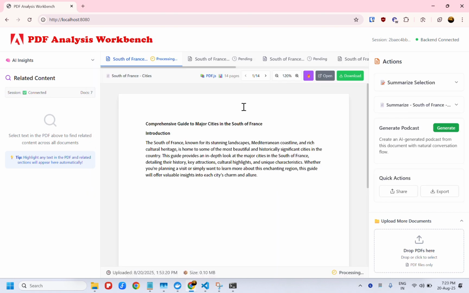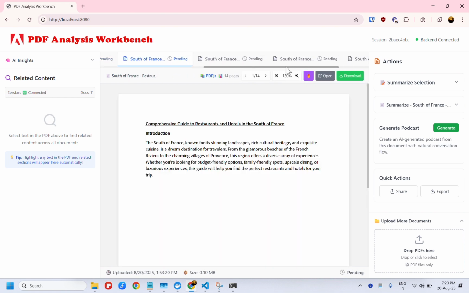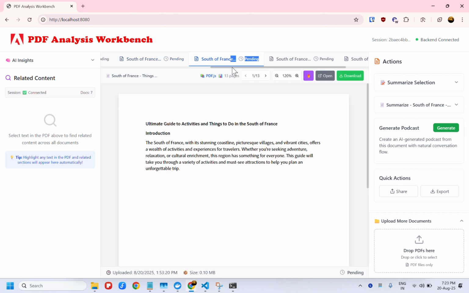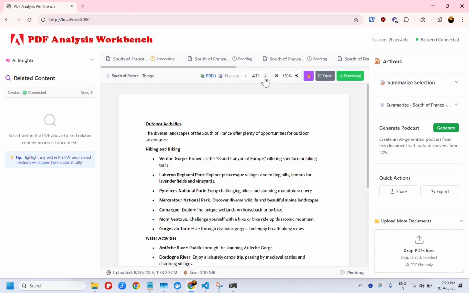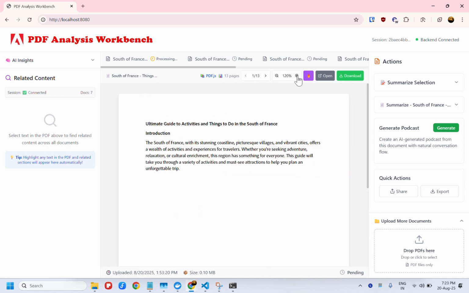Okay, so as I uploaded the PDF, every PDF is now here. It's a tab interface like Adobe's Acrobat. You see different PDFs here. Also we have this next page functionality. The rendering is very crisp, and we can obviously zoom out and zoom in.